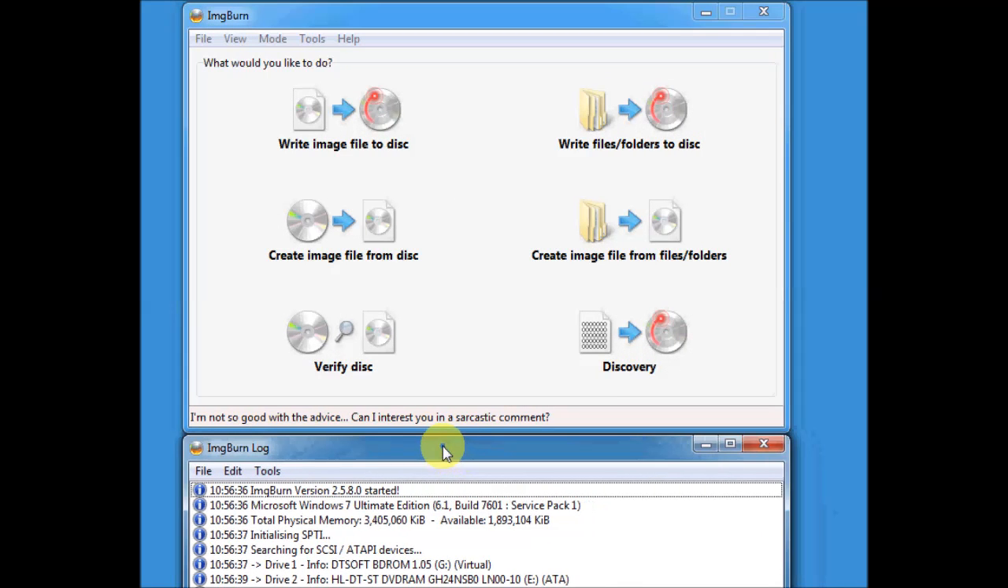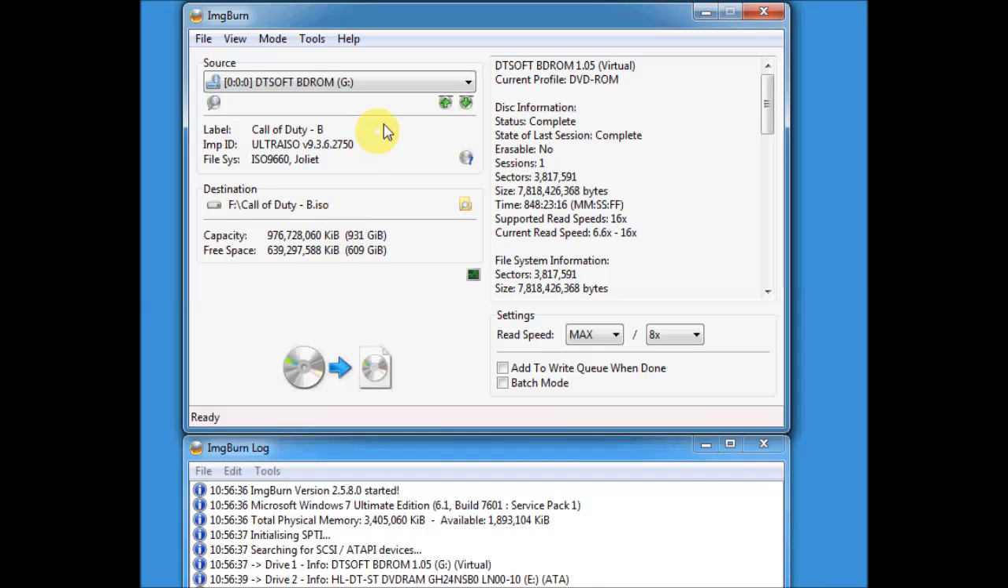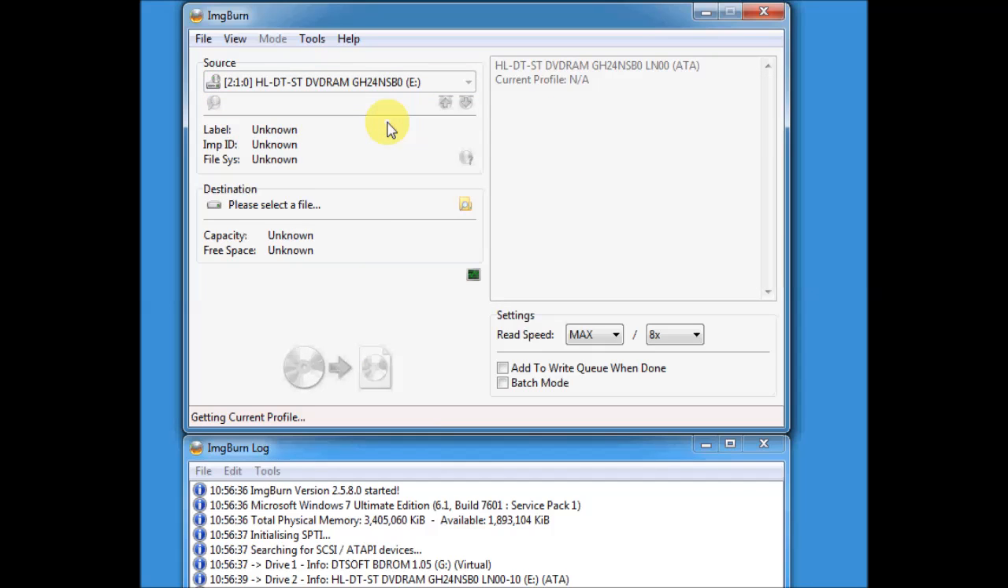Another important step is you need to insert the CD or the DVD which you want to create an ISO from into the tray of your DVD or CD drive. Just insert a DVD into the tray and then click on this option, create image file from disk. Just click on this and select your DVD or the CD-ROM from here. So I'll select my DVD-ROM.